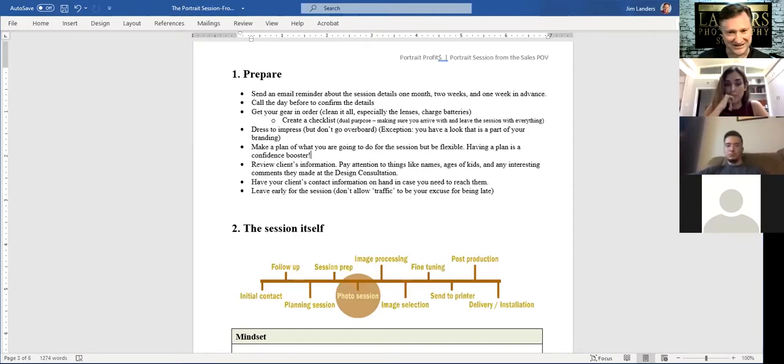Now, I like to say dress to impress. This doesn't always apply though. This is part of your branding. What do you want to be perceived as? How do you want people to see you? If you want to show up in an undershirt and jeans and put your hair back in a ponytail, I'm picturing a guy who did this for a wedding. If you think that's appropriate, go ahead.